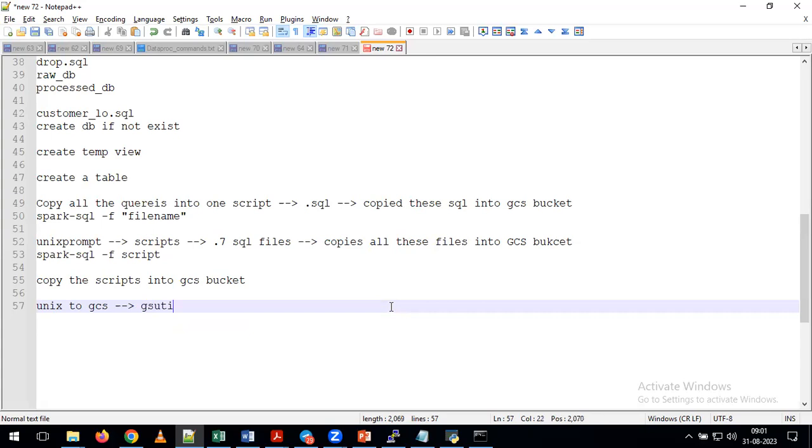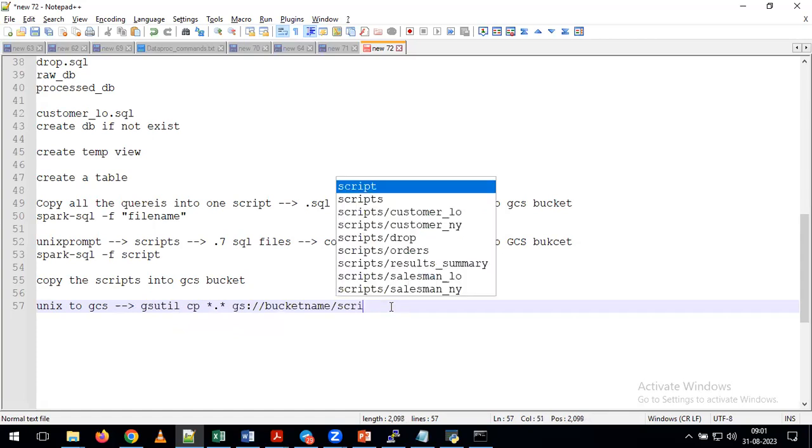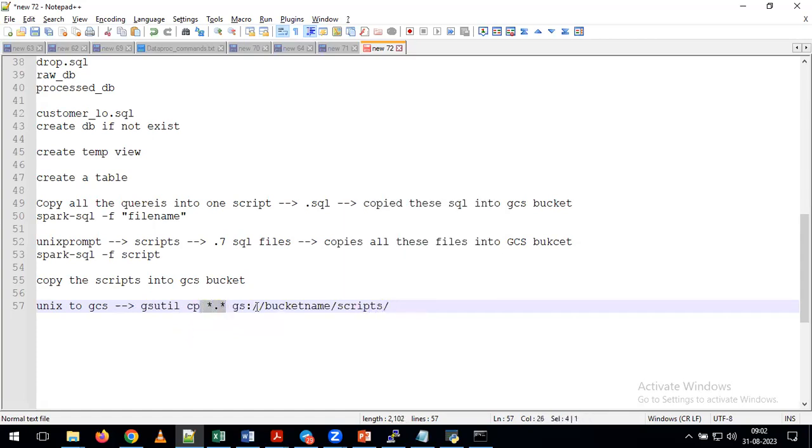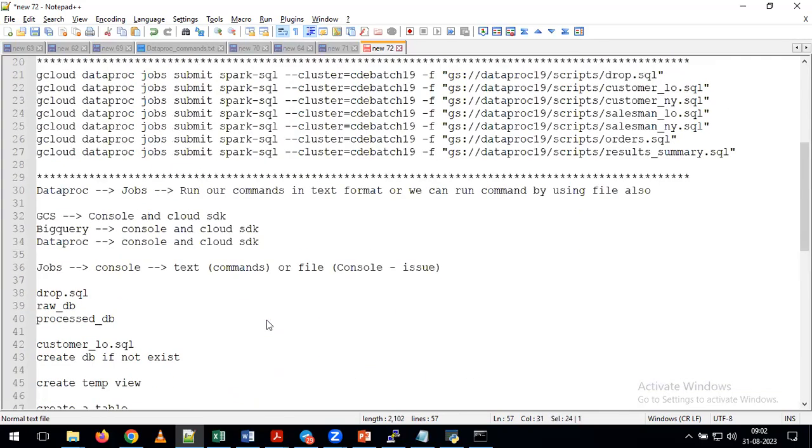Just give the command gsutil cp. Just give it as star dot star. After that, give your bucket name. In the bucket name, just give the folder name, for example, scripts. With that, what will happen? Whatever scripts you have in the Unix prompt, you can copy all of them into your GCS bucket. With that, you can trigger these commands.